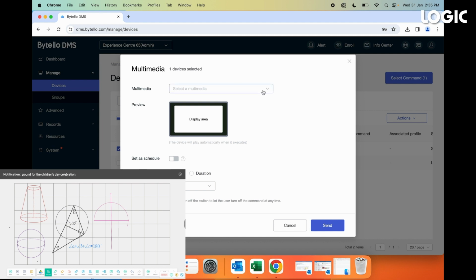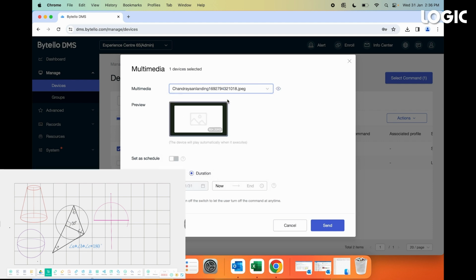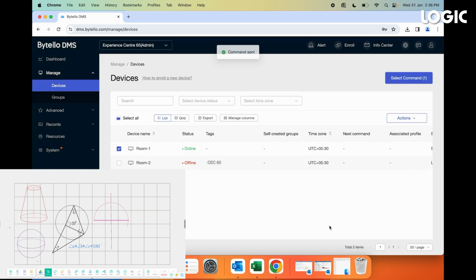We all know that India has successfully soft landed on the moon. So if you want to share this with the students, because it's very important news for Indians, let's share this news with all the students so they will be happy once they see this. So we have selected a file related to that. You can set a schedule again and send this. From now till 2:37 we'll keep this timing. Okay, send it.